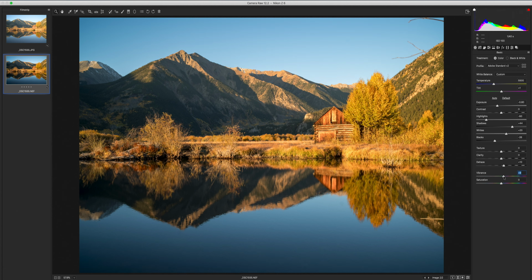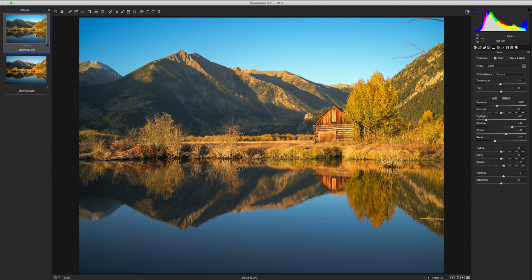Now I'm going to sync our settings with our JPEG image here. Right click, sync settings. All of that looks good. Hit OK. And we'll take a look at our JPEG. That does not look very good. It looks mushy. The colors look kind of off. I'm not a huge fan.